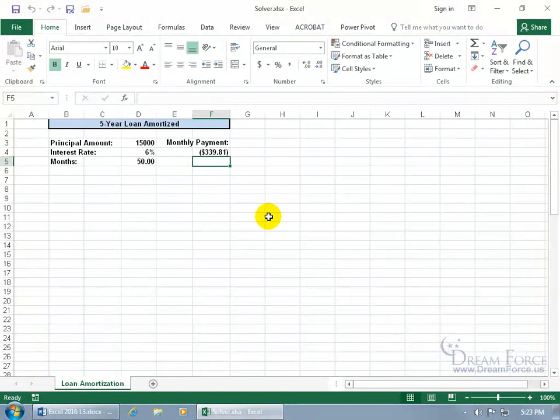Solver, like the Goal Seek feature, allows you to set the value that you want to have the function return, but Solver allows more flexibility by allowing you to choose more than one argument in the function that Solver can change in order to get the desired result. Additionally, Solver allows you to put constraints on those flexible arguments.